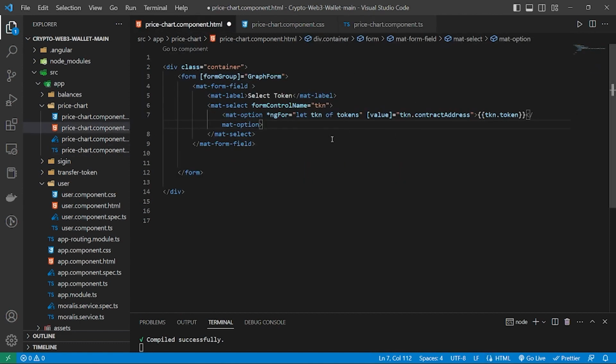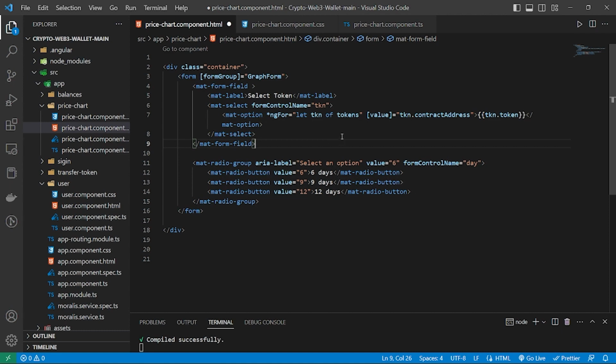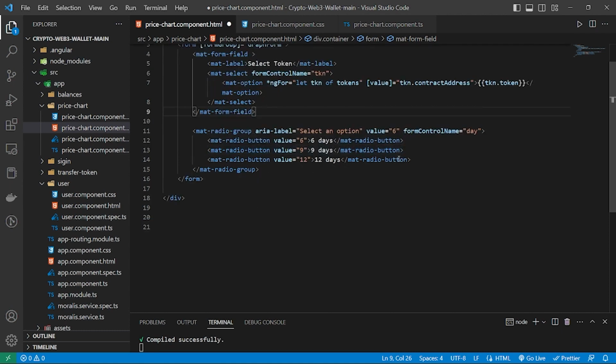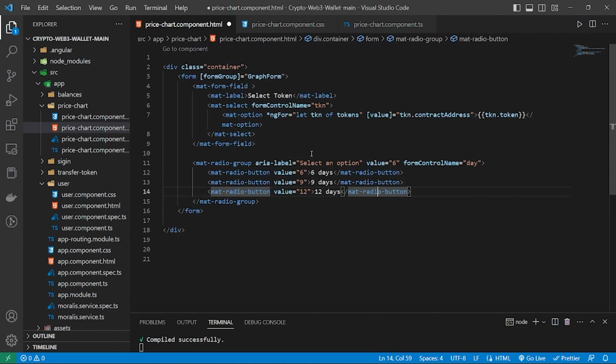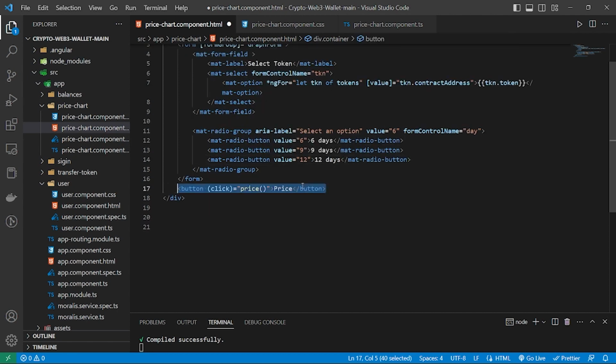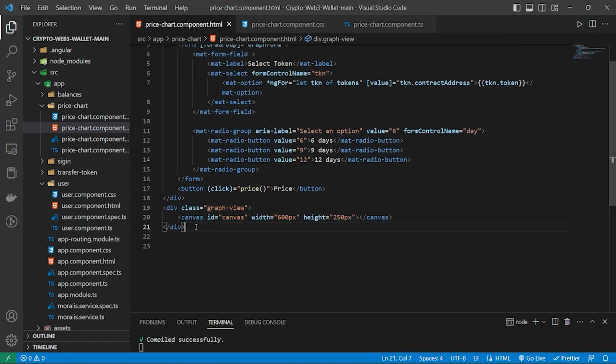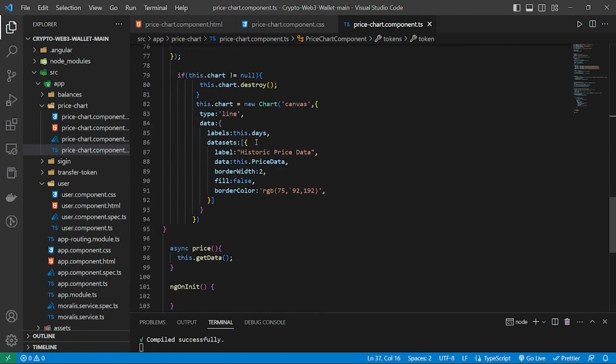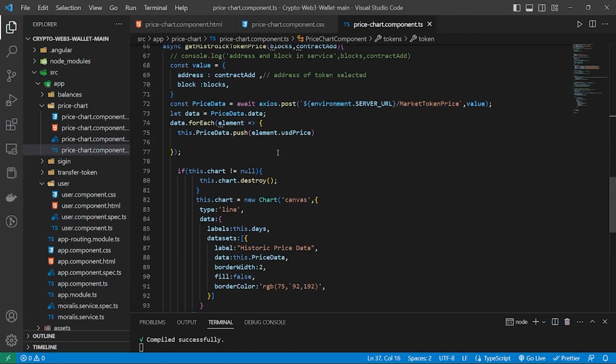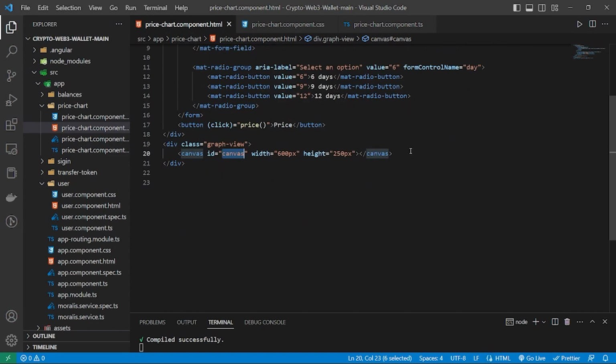And the next is going to be the days. For that, I'm just going to be using the mat radio buttons. And after that we need to create a canvas to display the chart. So I'm just going to be creating that here. Just give the canvas, and we need to provide the id as canvas. This id is the one that you provide in here. You can give it any name you want. I've just given it as canvas.